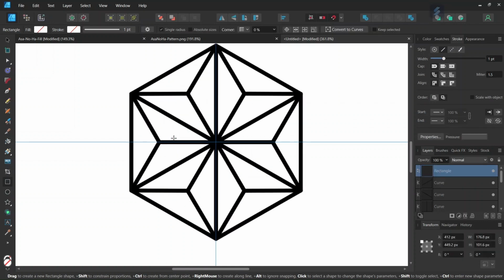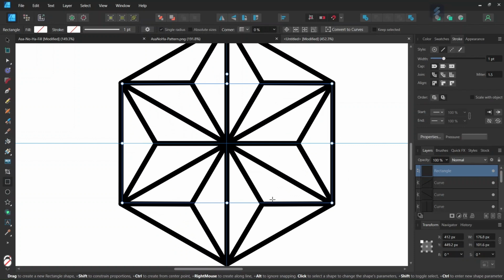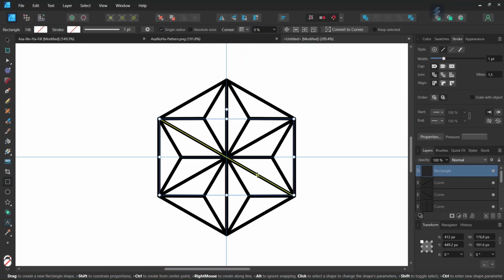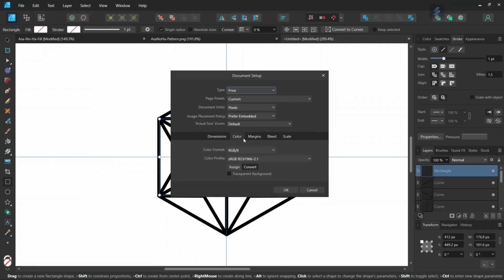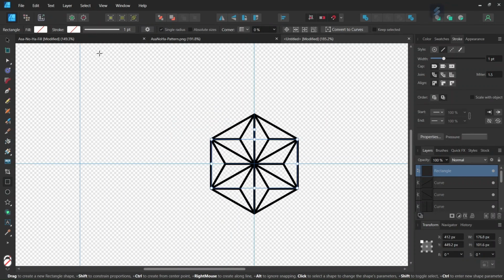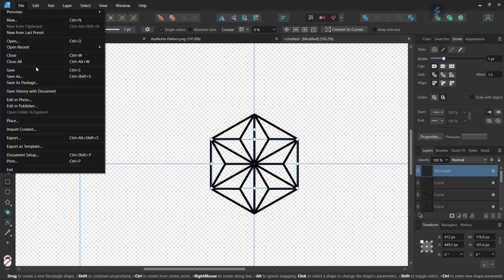And then we select the rectangle. We make sure that it is positioned correctly. And if it is positioned correctly, then we can go ahead and export it. So first we are going to set the background to transparency. So we go to Document Setup, Color, and here we check Transparent Background. And then we can go ahead and export the core pattern. So we go to File, Export.